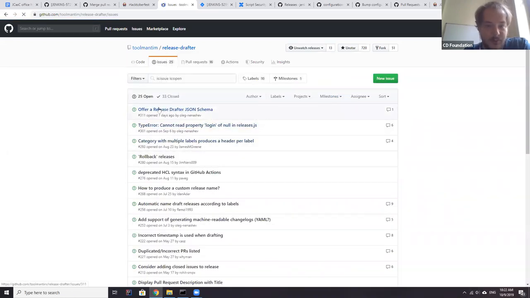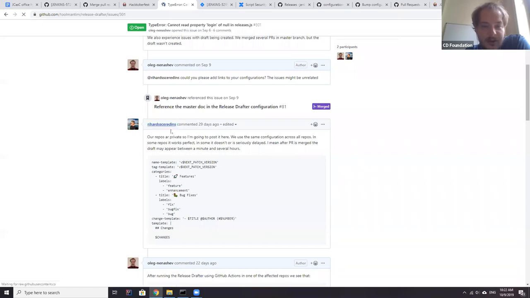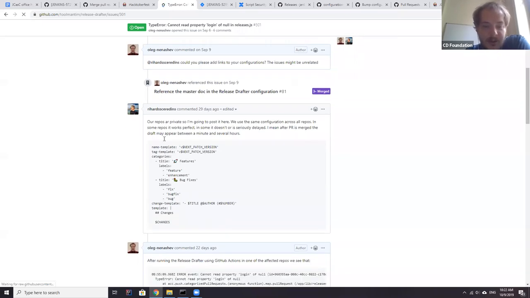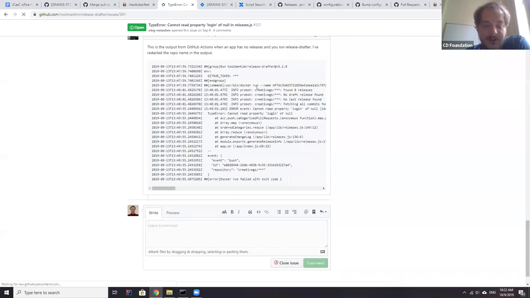I'm not sure what would be the right fix. This one. So I'm not the only one hitting it. I'll probably apply just a quick hack to make it possible. But right now, some plugins do not really work with release drafter. We have at least two components in Jenkins where it fails. Okay.